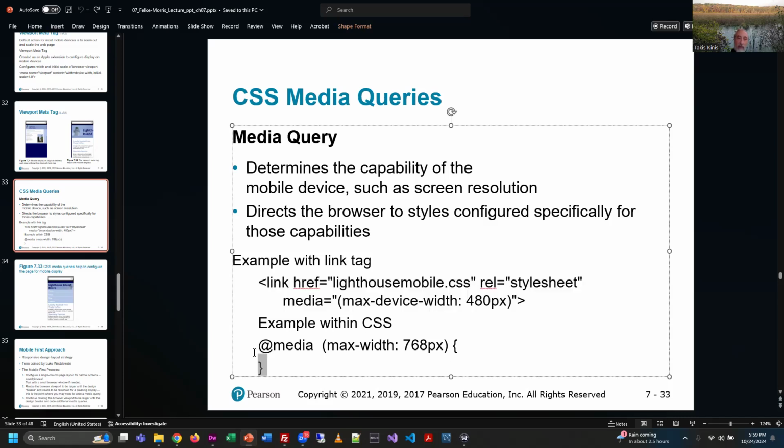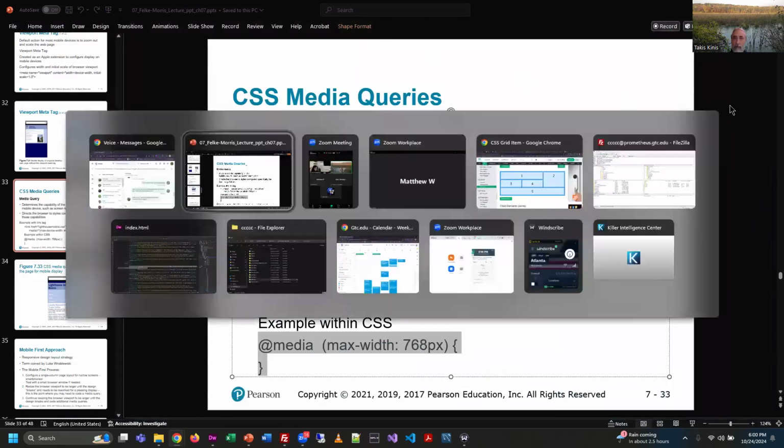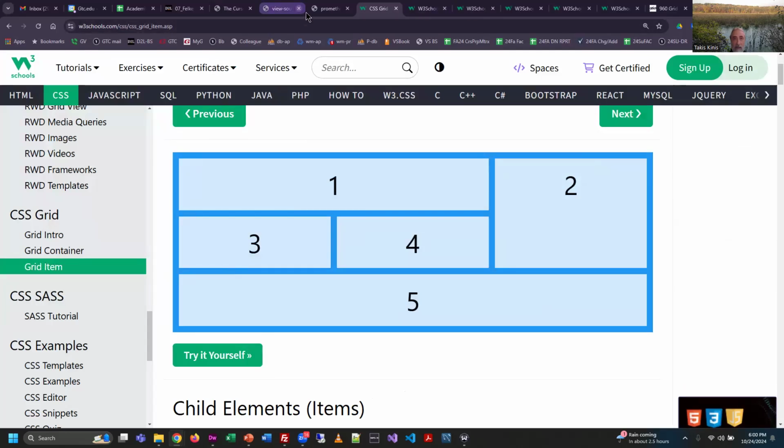More often, I see people adding the media query inside their CSS file, and it basically says at the max width of whatever pixel amount you choose, apply these styles to these tags, overriding the default. So in other words, if I'm making my screen narrower, and I'll play with this on my site when we get there, let's see if I can find my site.